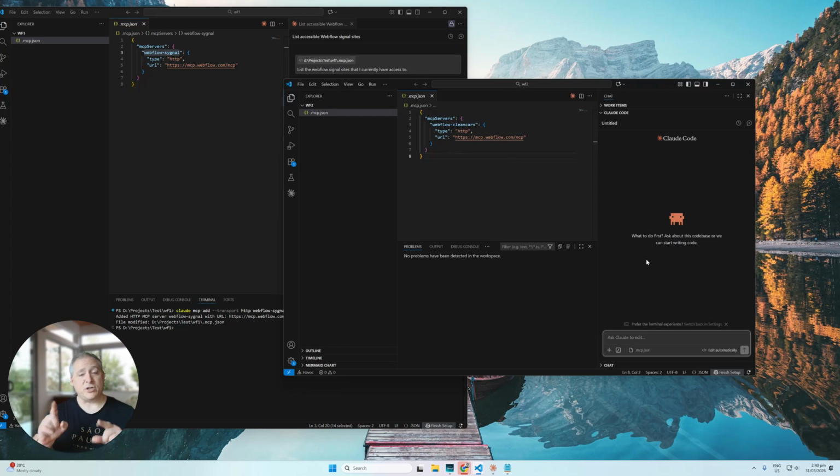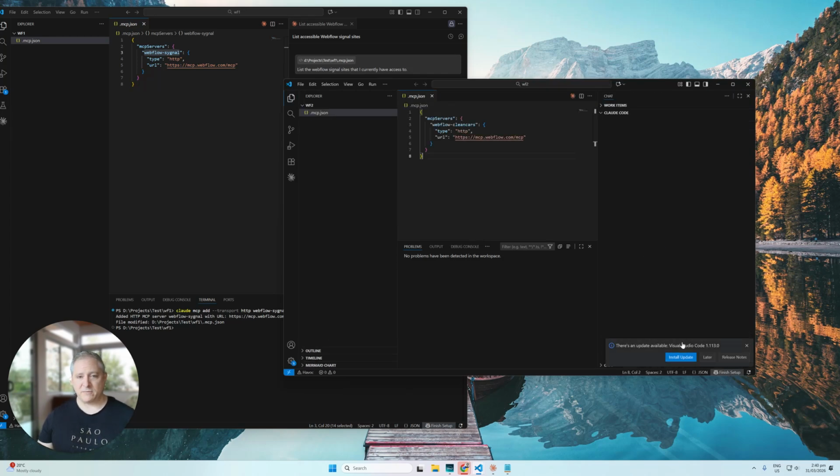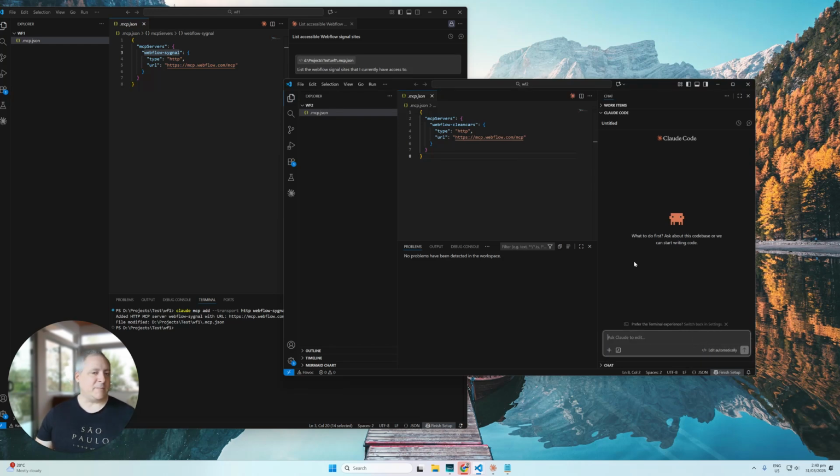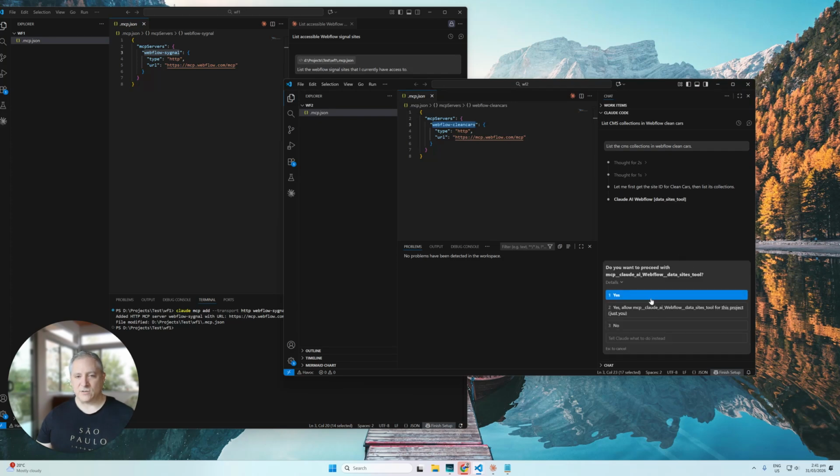Now, because I have just authenticated and I changed the MCP JSON at some point, I am going to go ahead and do a developer reload window to make sure everything is current. And here we are, and list the CMS collections in Webflow clean cars. And I'm prompting it to hit the MCP server, and we want to keep an eye out and make sure that it is hitting the correct one, which should contain this in the name, and it is finding the site ID, so it needs to list that, and it is using the wrong one.